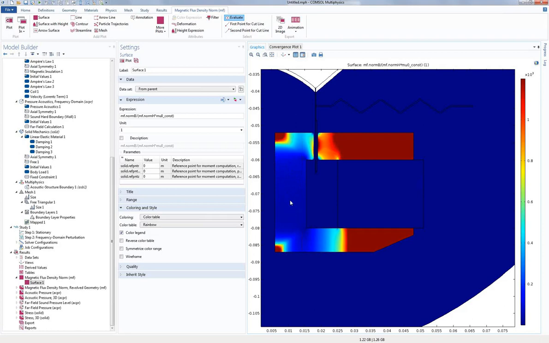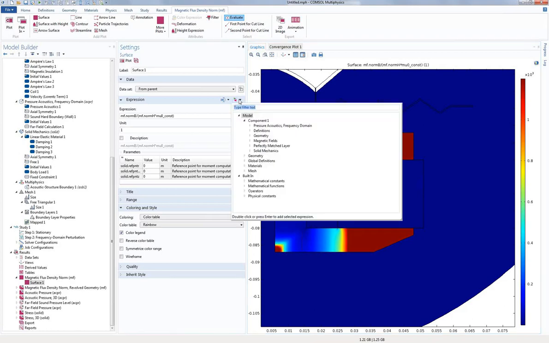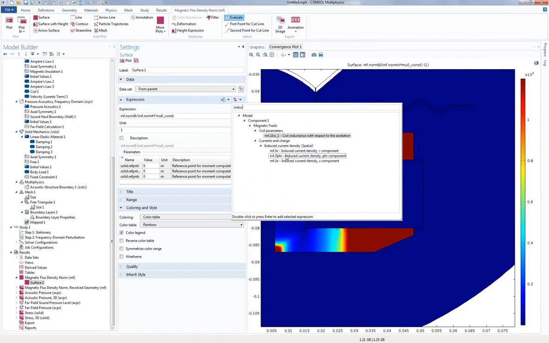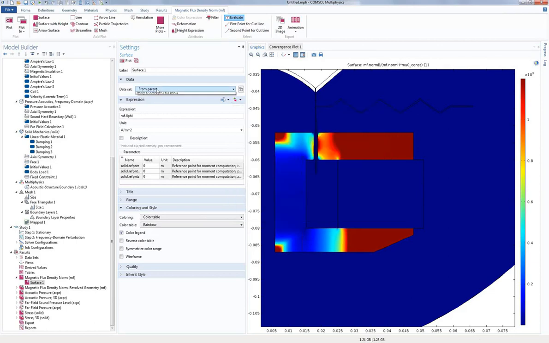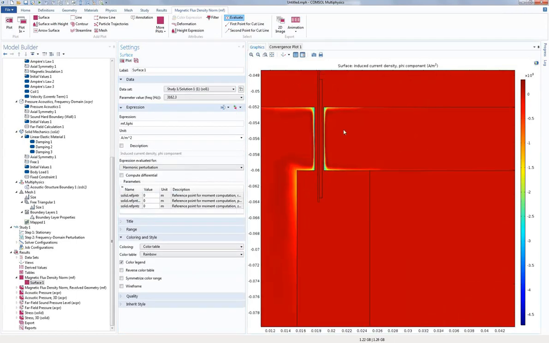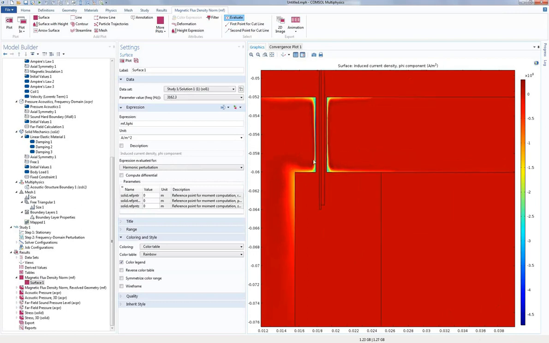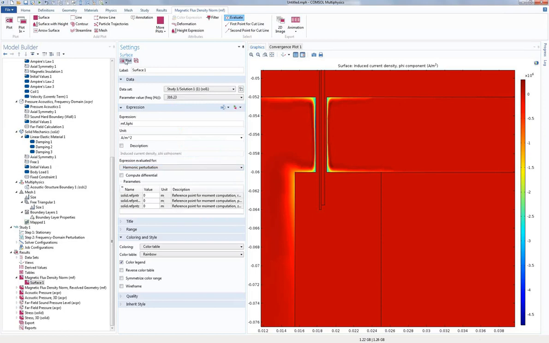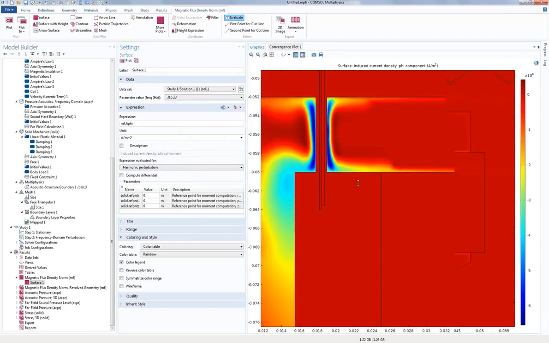We can also have a look at perhaps the induced current density. You can just search to find it here. Induced. Well, the phi direction is the relevant one. We're going to switch back to the frequency domain solution. If we look at the high frequency, it becomes clear just why we needed to use such a fine mesh close to the surface of the core, right? If we look at a lower frequency, the induced currents will tend to run a lot deeper into the material.